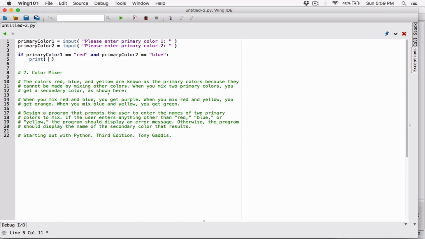Since we have the value stored in the variables, we can go ahead and use the variables in the statement and say primary color 1. Oops, my typing is bad. Primary color 1, I'm going to concatenate it to a string and say primary color 1 mixed with primary color 2. I can concatenate it with another string and say is purple, like this.